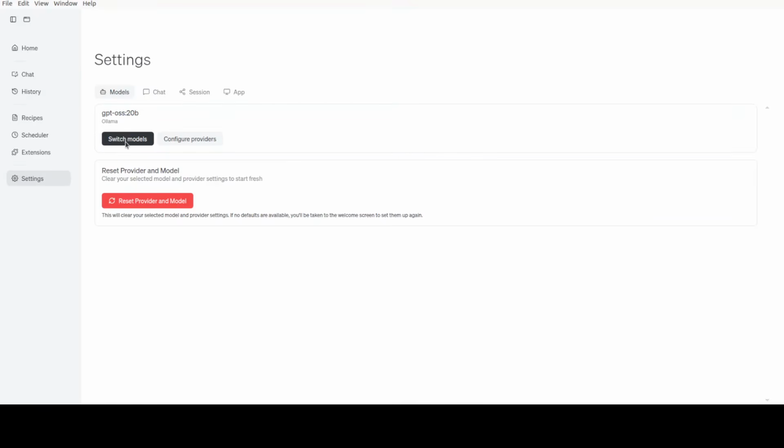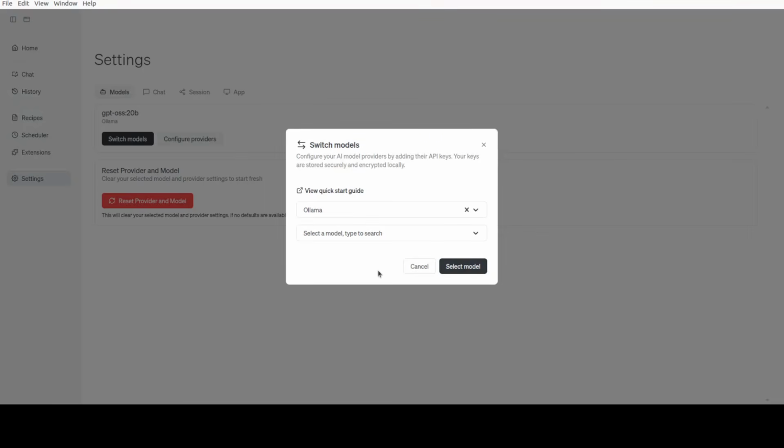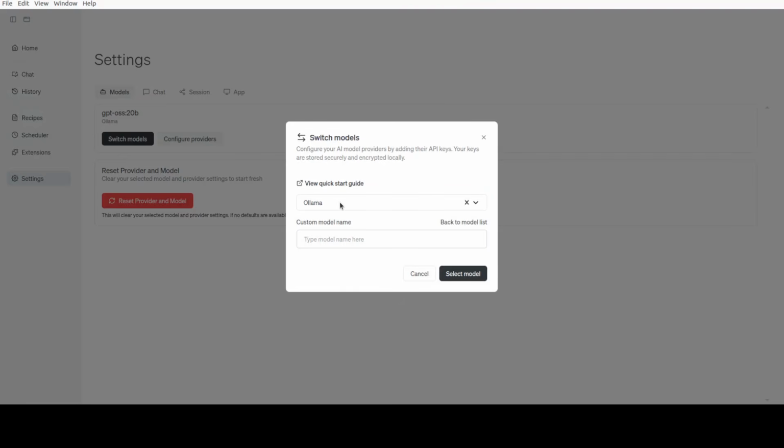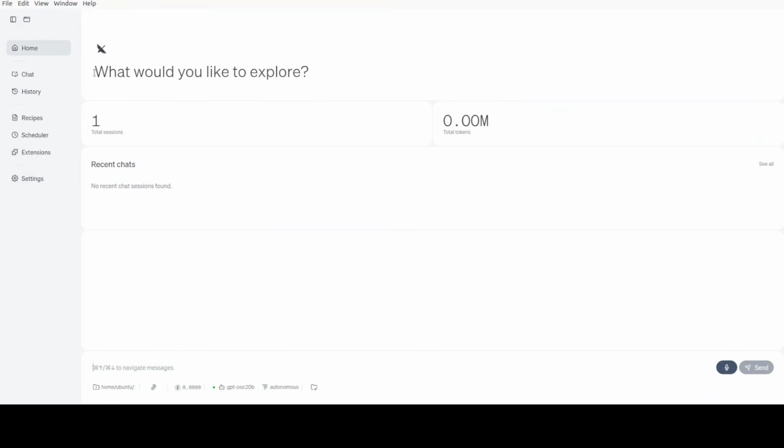So for example, if I click on switch models, I select my provider to Ollama. You can either select the Coder model from Qwen3, or you can use a simple custom model, which I have done by simply giving the name of GPT OSS 20 billion, but you can go with any other model if you like. Okay, so I think we are all set to go. Let's give it a task here.